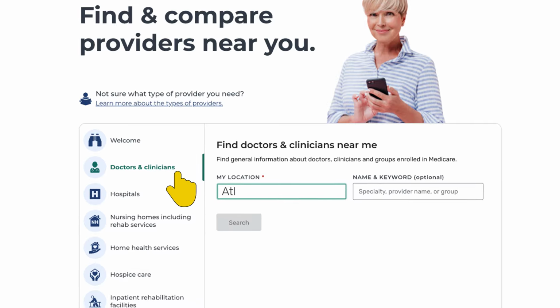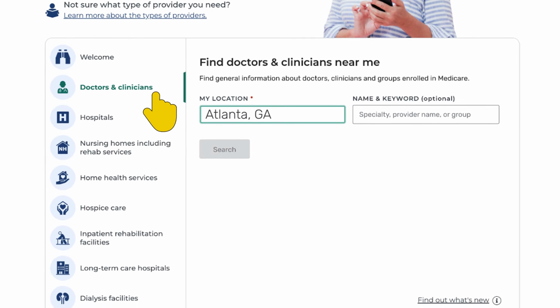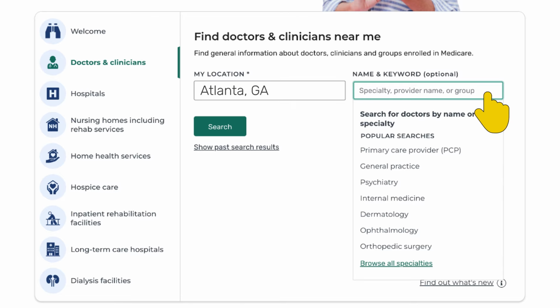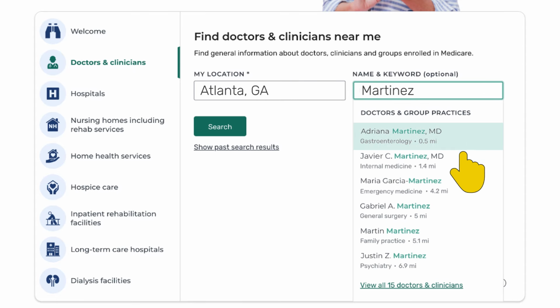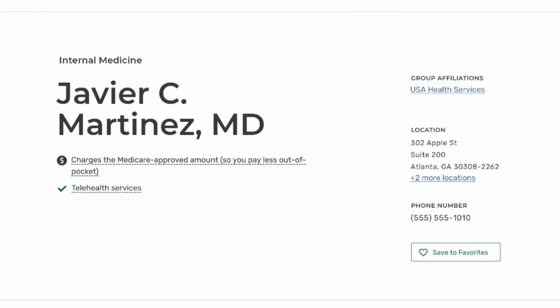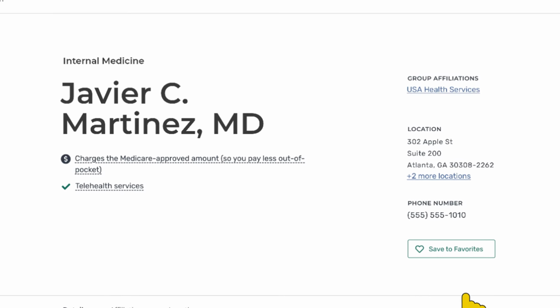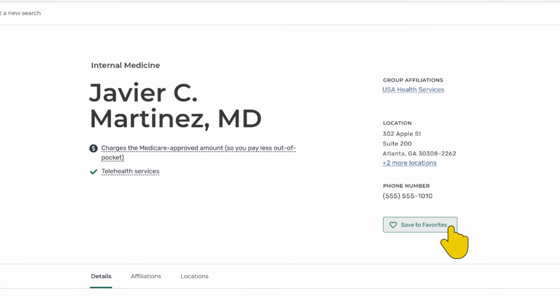Next, enter your location and your provider's name, if you know it. If you don't remember, try searching by their specialty or by the name of their group practice. When you find your primary care provider, you'll see details like their specialty, address, and phone number. Select the Save to Favorites button.